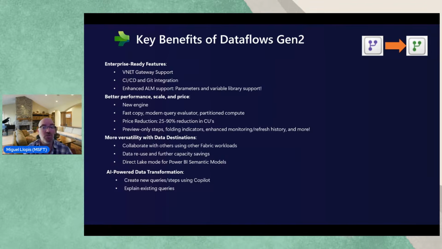Price reduction, so we highlighted here a number of benchmarks that show somewhere between a 25 to a 90% reduction in CU consumption compared to previous generations. Of course, here your mileage may vary. You should try these with your own benchmarks, your own scenarios, your own dataflows.